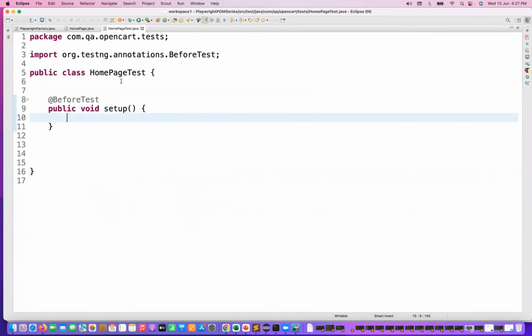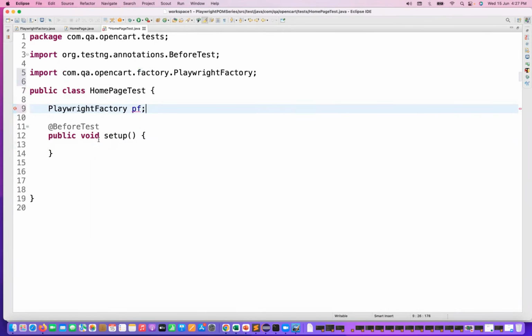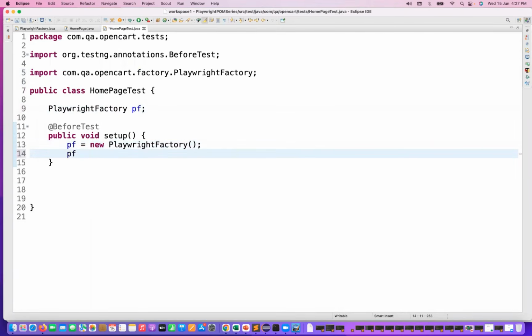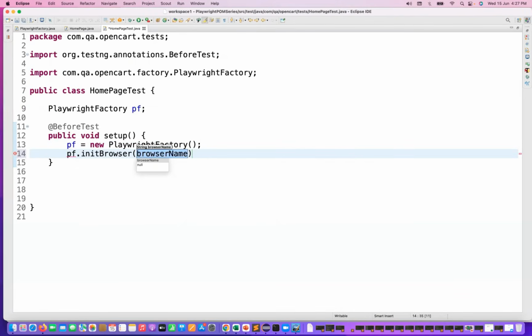So I simply write, okay, fine, this is my PlaywrightFactory pf reference. Let's see, I have created it. Import this particular PlaywrightFactory, and then let's create the object here, equal to new PlaywrightFactory. And then with the help of pf dot, which method do we have to call? Initialize the browser. And what is the browser name? Right now I'm just passing the browser name as chromium.